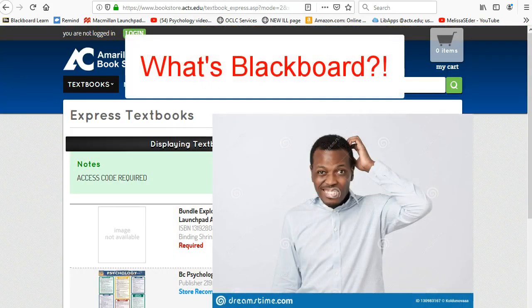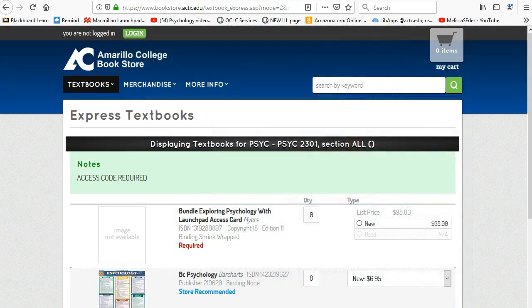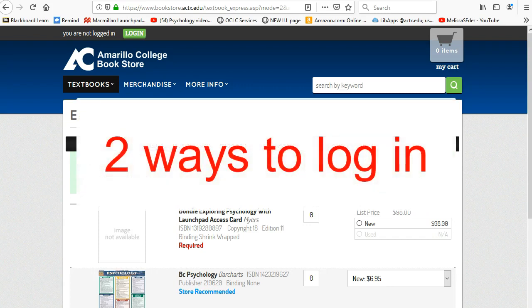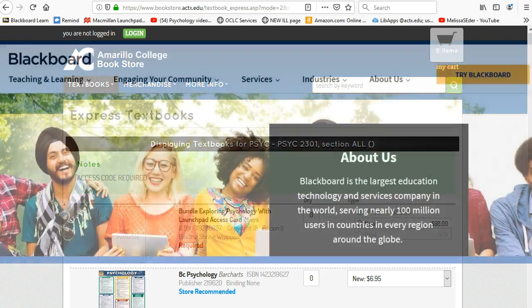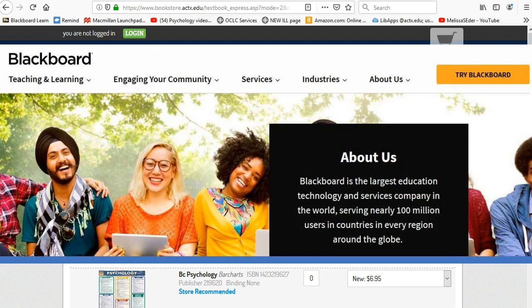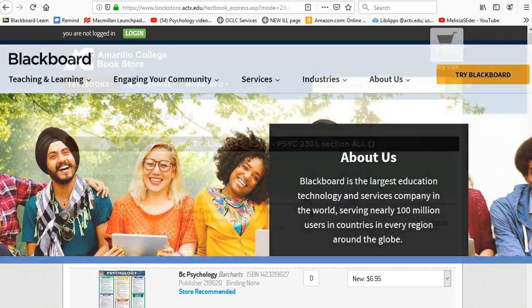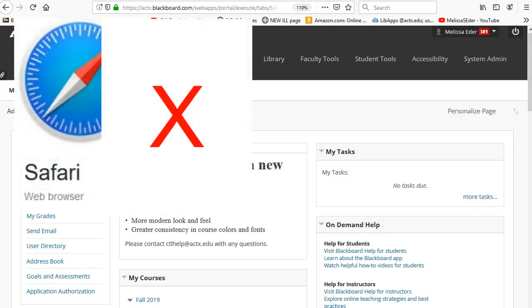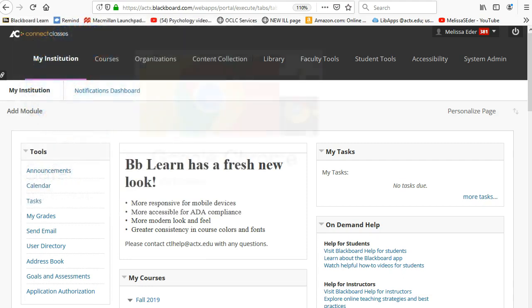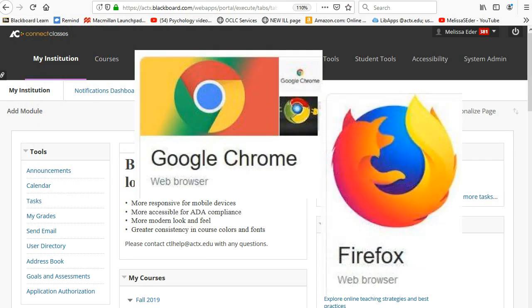Are you new to Blackboard? Even if you've been using Blackboard for other classes, do you know the two different ways you can log in? First, Blackboard is just the name of the system we use to submit things electronically and to keep track of your grades. Blackboard doesn't seem to like Safari, so try to use web browsers like Google Chrome or Mozilla Firefox, which are both available to download for free.